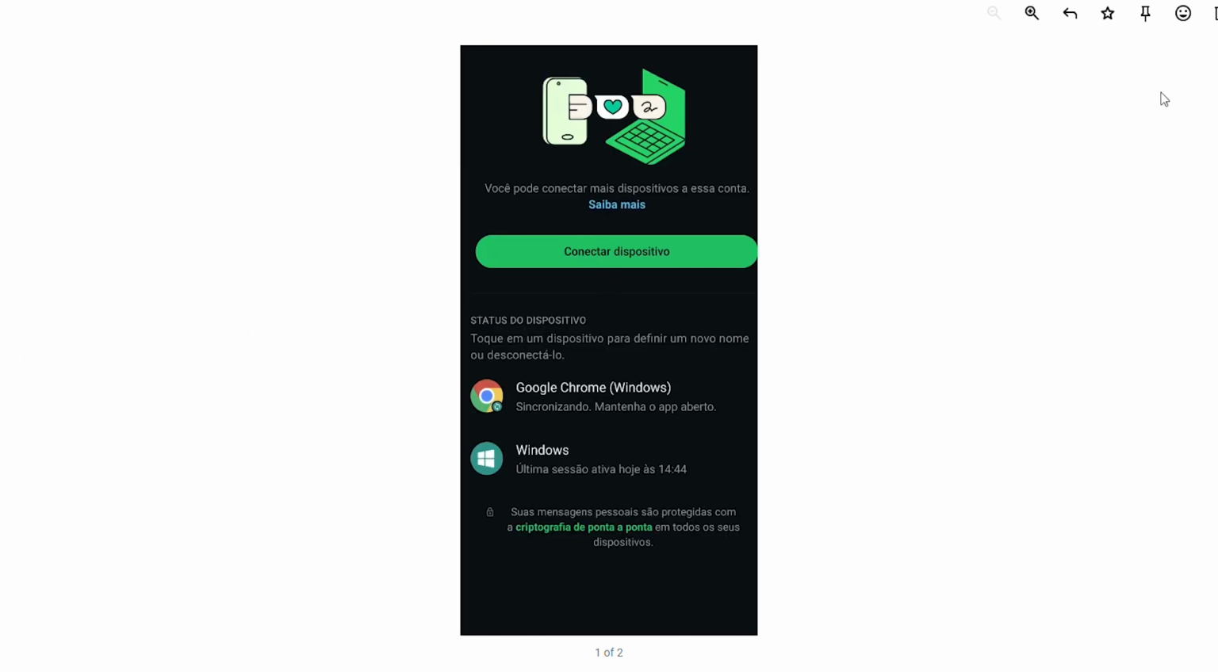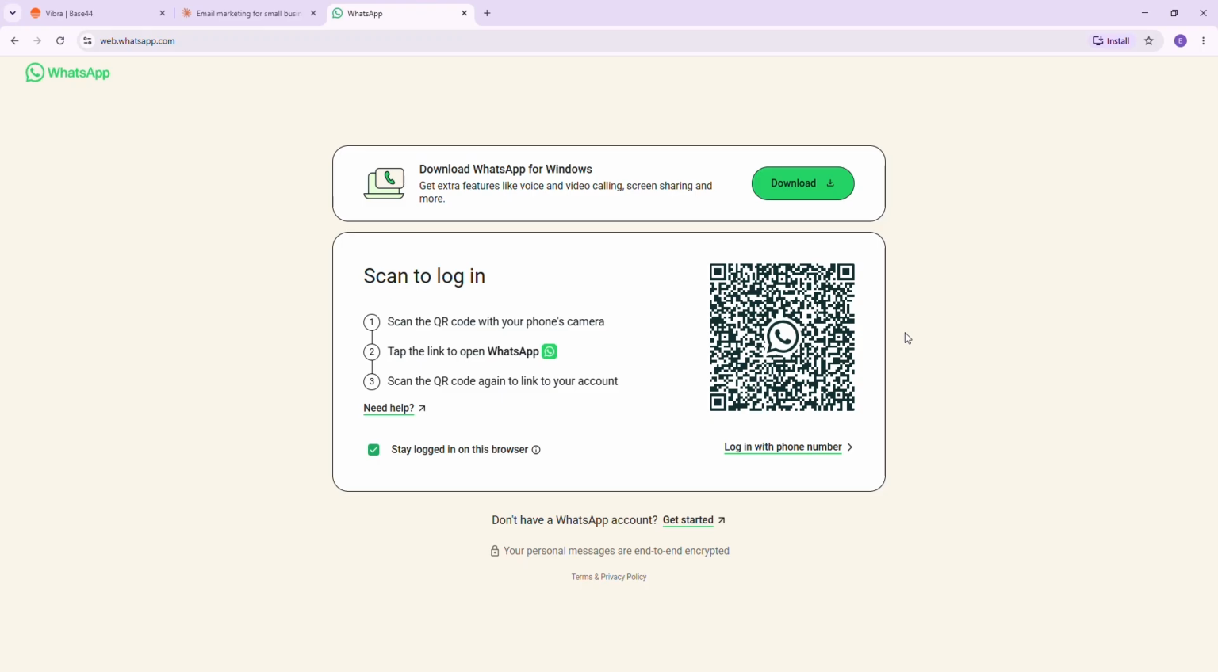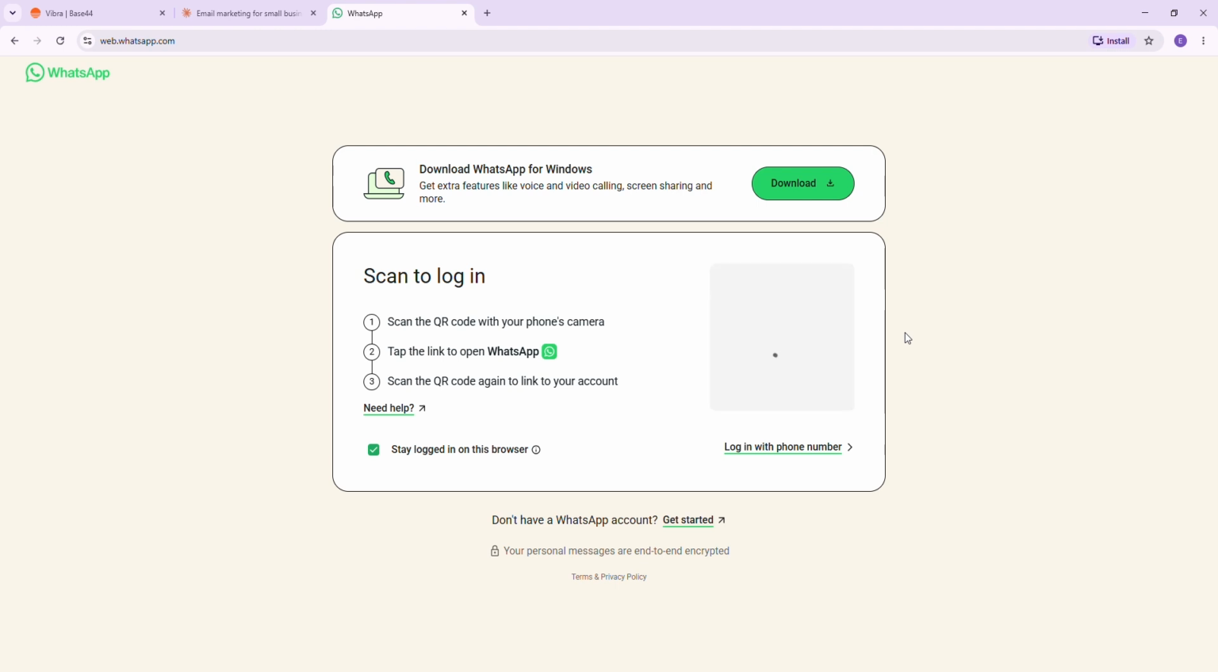Now, use your phone to scan the QR code. Once the code is scanned, your WhatsApp account will be connected to WhatsApp Web. Next, wait for your chats to load. After the initial setup is complete, you can continue using WhatsApp Web even when your phone is not nearby, as long as your linked device remains connected to your account.